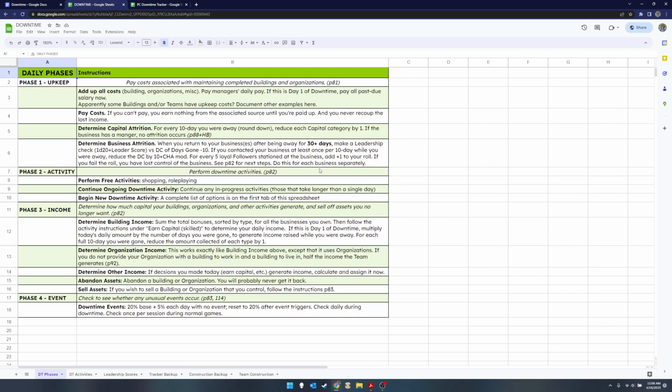So just quickly, I'll run through it. What you do is you figure out everything you owe somebody, then you pay them. If you can't pay them, then there could be consequences. Then you figure out if there's any attrition of your capital. That only happens if you've been away and you're not using a manager. Again, this is sort of my homebrew. And then, does any attrition happen to your business?